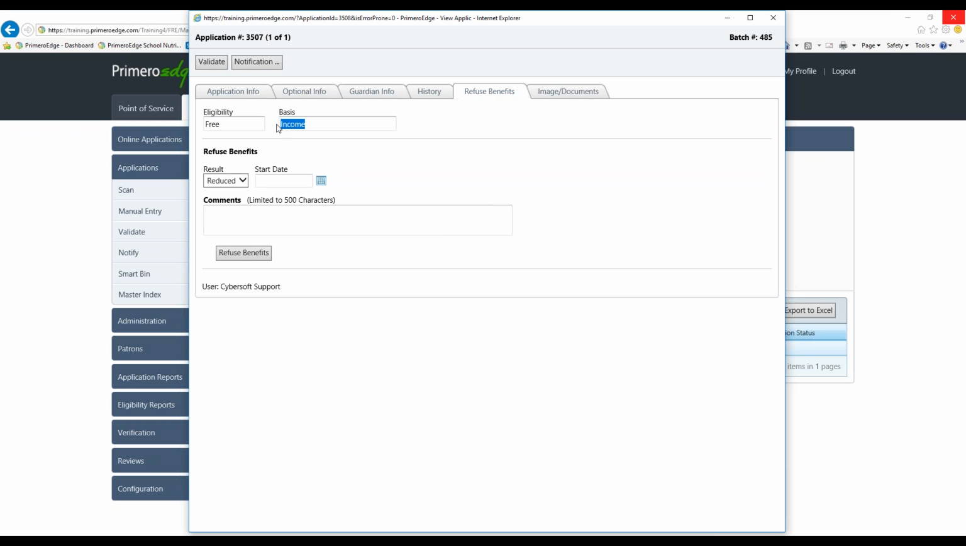If a parent calls in and lets you know, although I know that my application resulted in free based on income, I want to pay some money, I want to be able to pay that 40 cents for reduced, you can elect to refuse benefits. So the parent has told you they want to refuse the free benefits and would rather take reduced benefits.